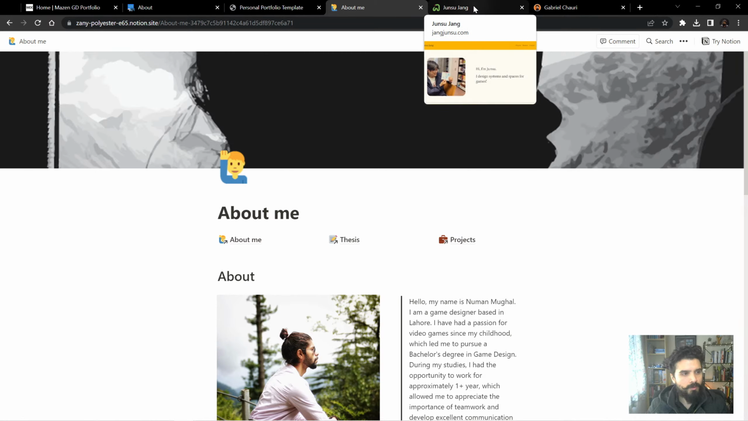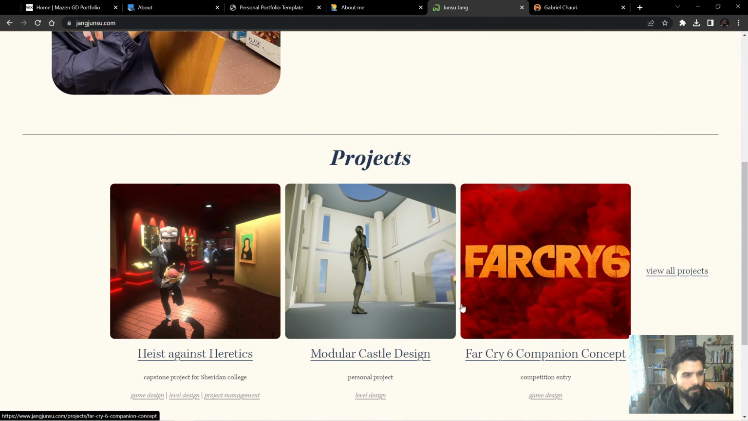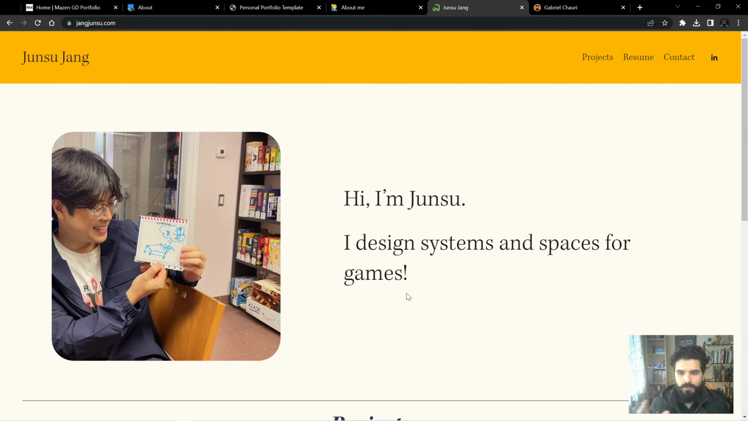So we are going to go to the last portfolio here. This is from Junsu Jang. I also like this one a lot. I like that you use a very strong color here, so that it catches the attention immediately.